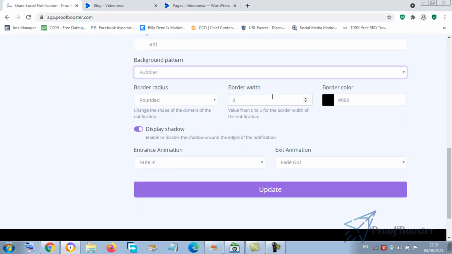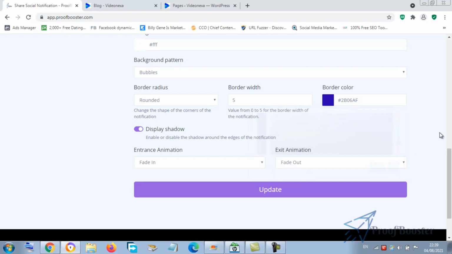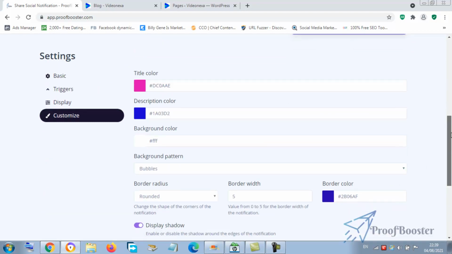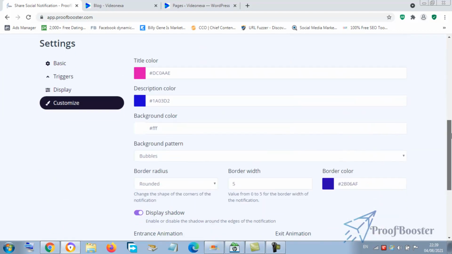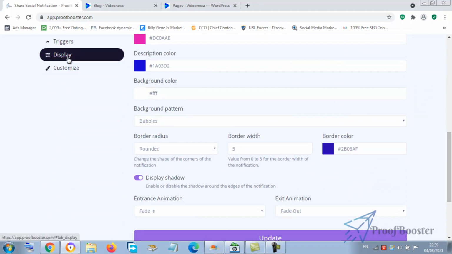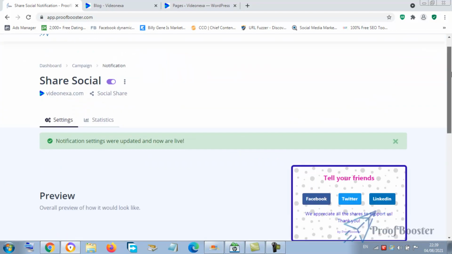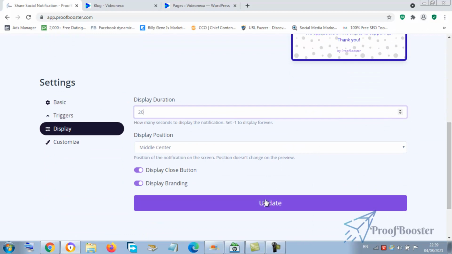So I can go here to my border. I want it to blend with the site where it's going to be showing. Then display, let it display for a while, let them see it, and if they like they can close it. So I click update.